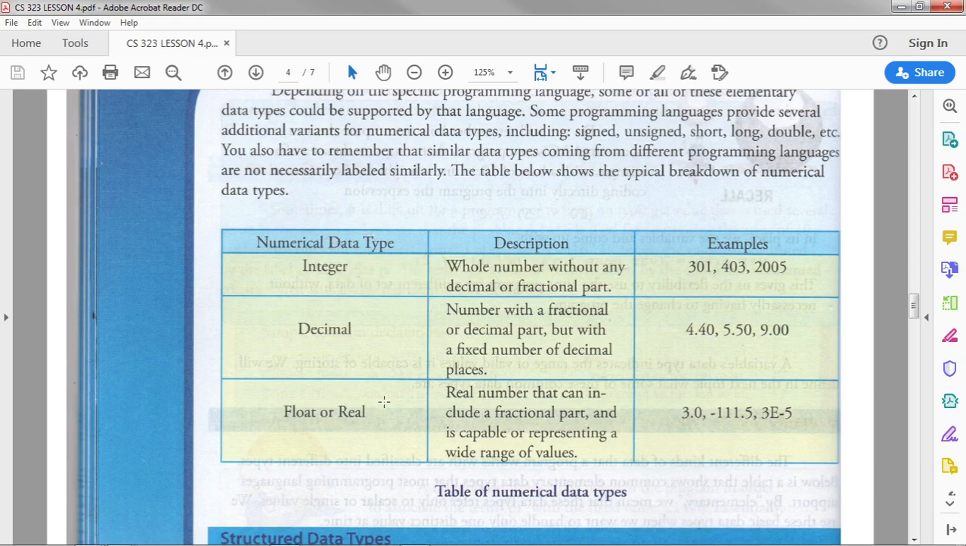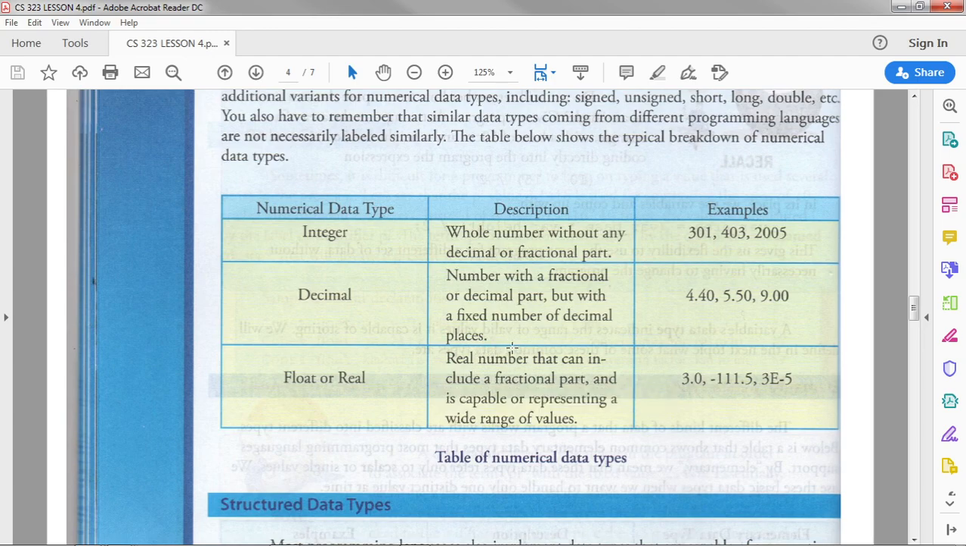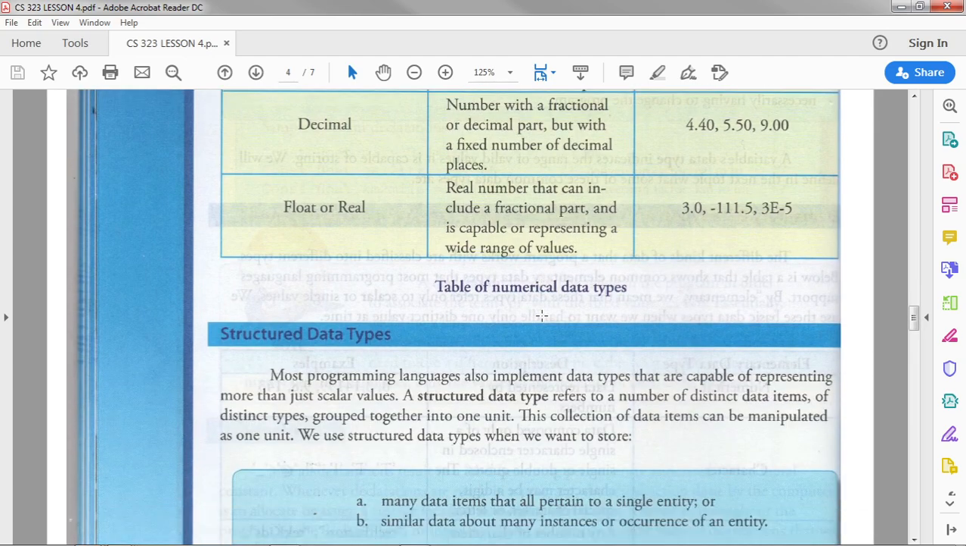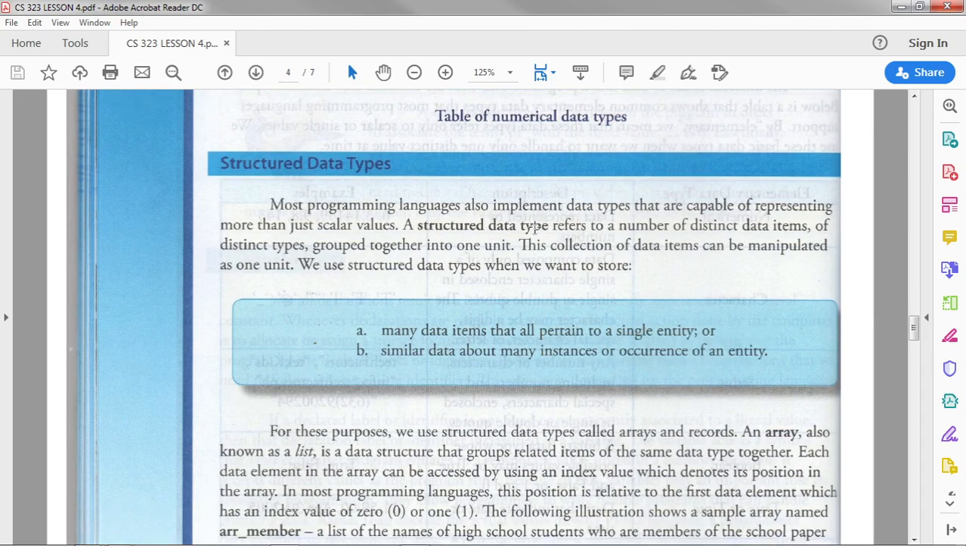Okay? So, for example, you don't need class to use float because it has more storage, you can handle the storage. You can use decimal only. So, let's go to structured data types. Most programming languages also implement data types that are capable of representing more than just scalar values. Structured data types refer to a number of distinct data items of distinct types grouped together into one unit.